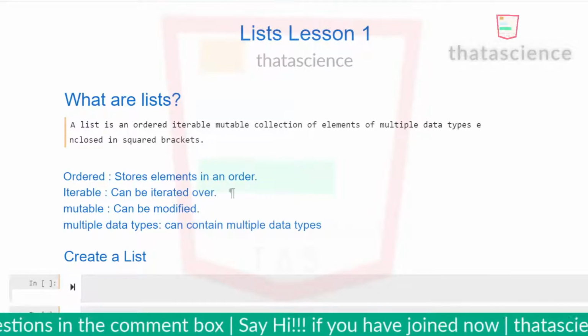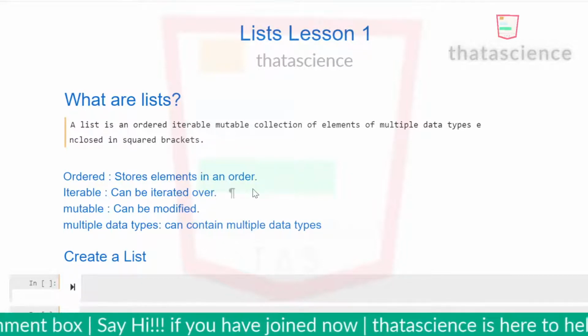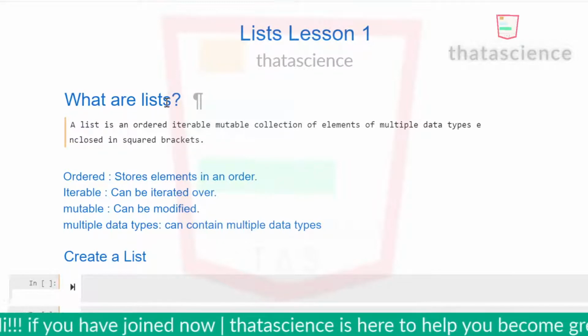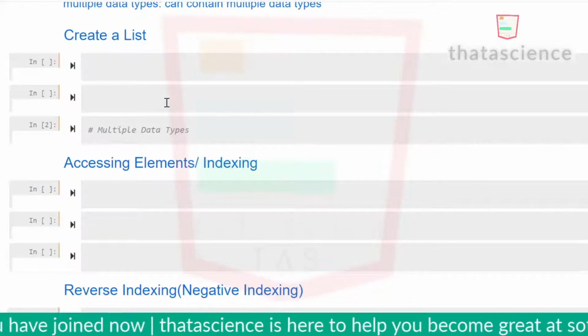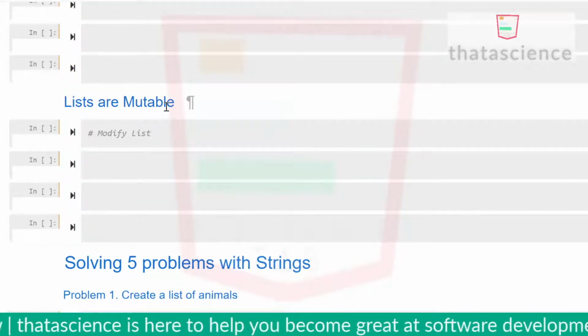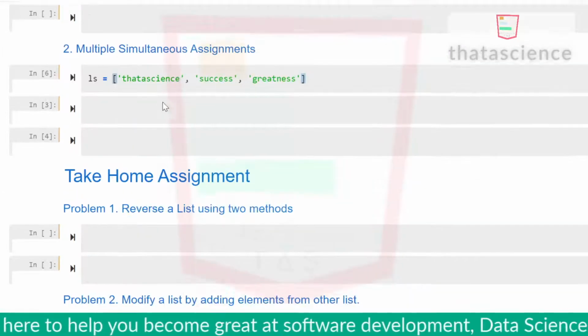So let's get started with list lesson 1. As I already told you, we are going to cover the basics of the list, what lists are, how to create a list, accessing, indexing, reverse indexing, slicing, mutability, some problems, and then the tips and tricks by the master.